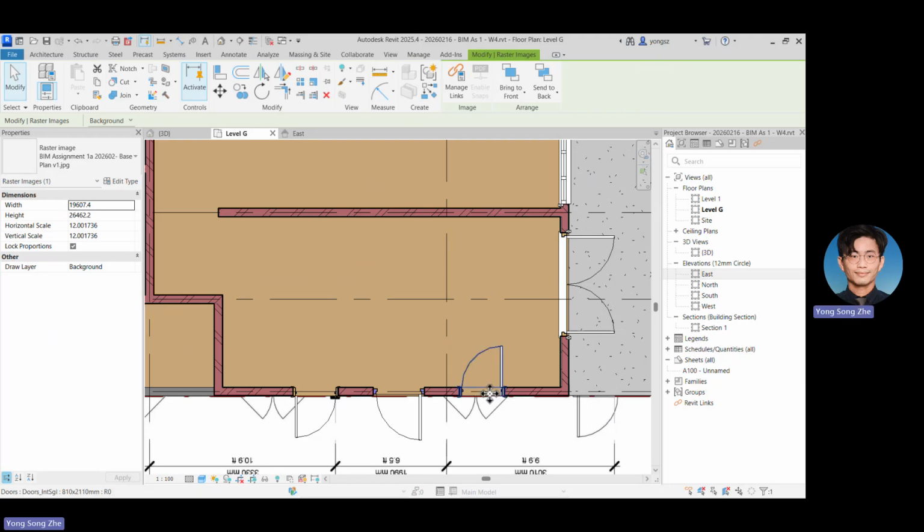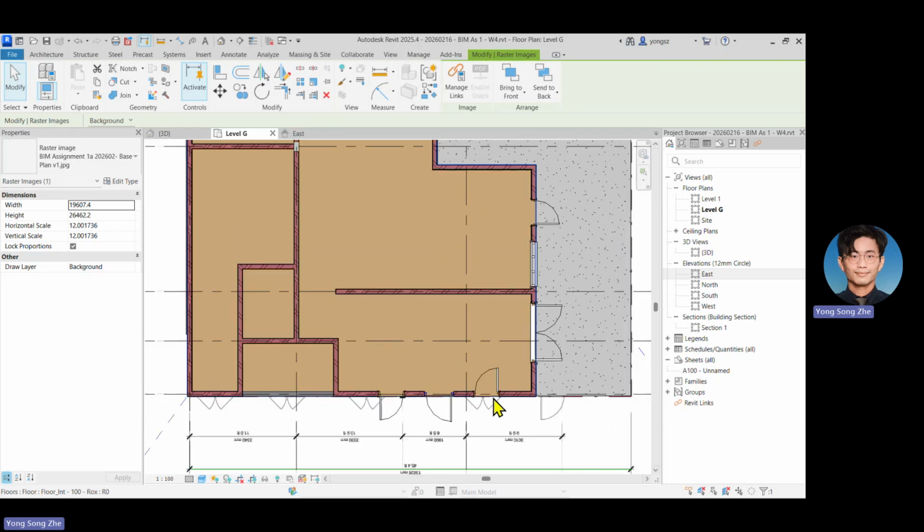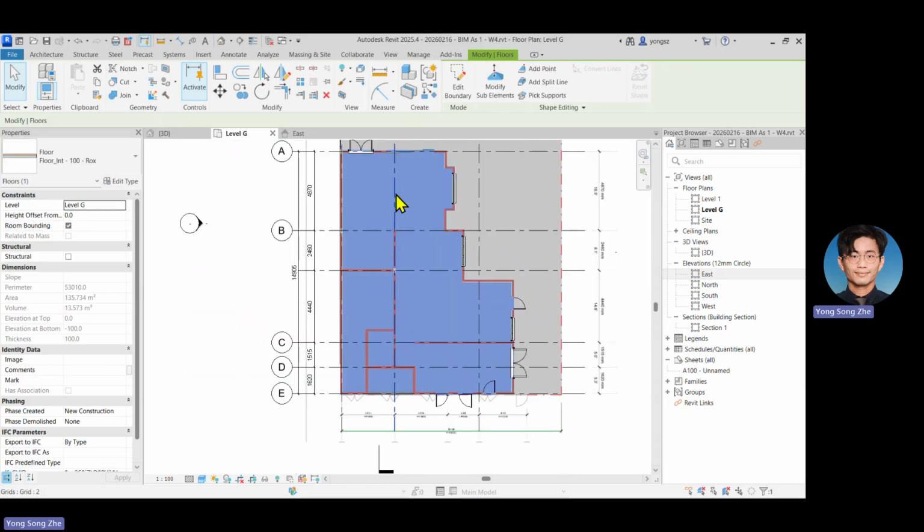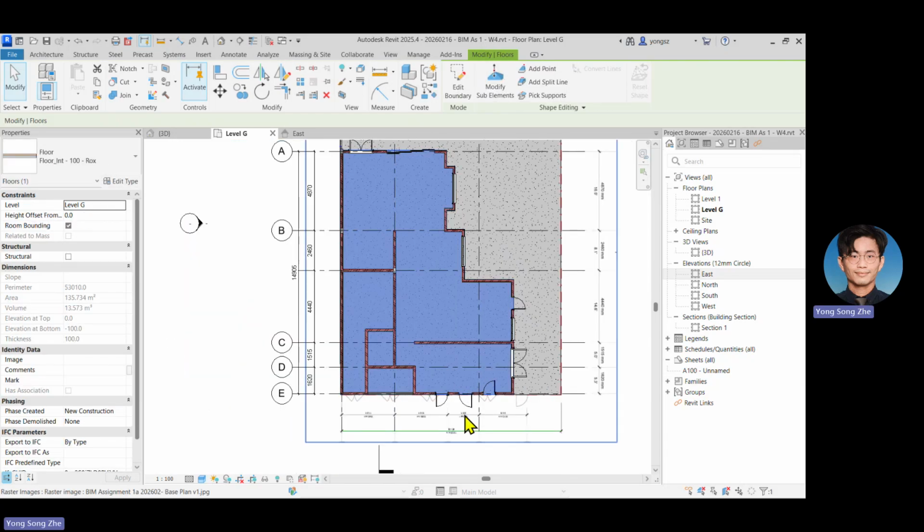You hit the Tab key on your keyboard a few times until it is highlighted in blue, and you can click and select it. Now it's selected. So use Tab a few times together with your mouse click.